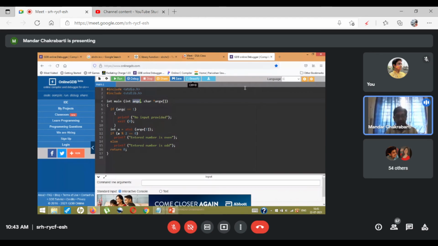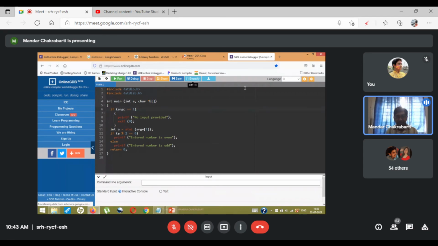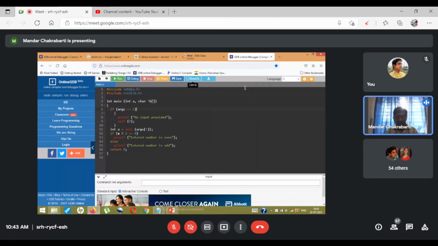So I can very well write A and make this B. I can make that A and B, but it's for simplicity's sake. Is that mandatory? No, that is not mandatory. Yes, you can give that any name that you want. That is a variable name, so we can give anything that we want. It is not mandatory that it has to be ARGC and ARGV.